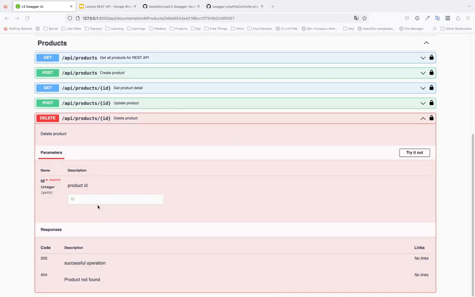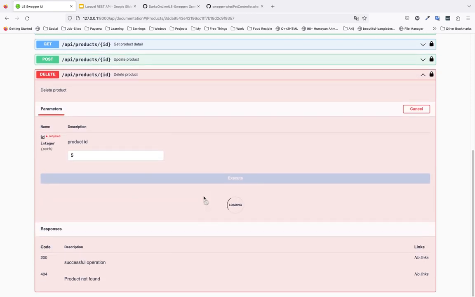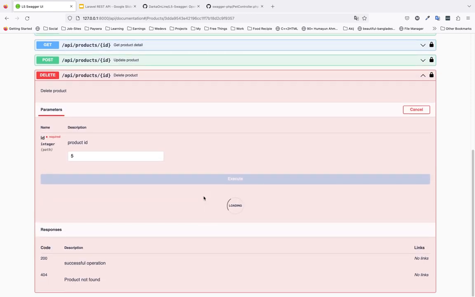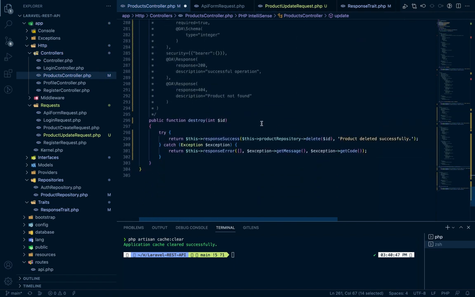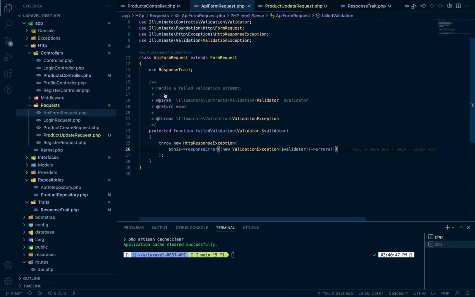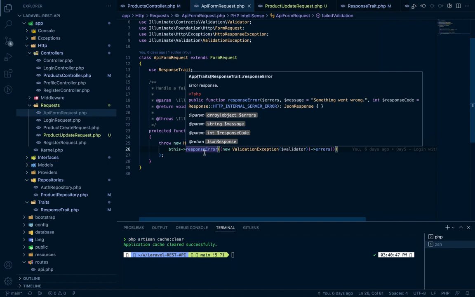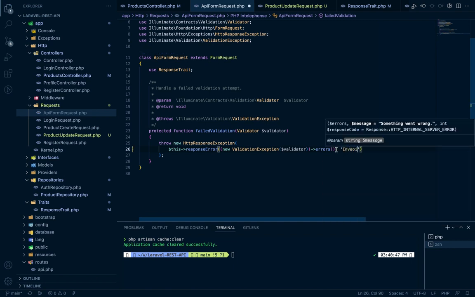Okay, so we have got the new product here. Let's click on this, write product ID 5, and execute it, so that product ID 5 would be deleted. In the meantime, let's also add this JSON response here, JSON response at delete. And one thing I have missed in our API form request: I have not passed the proper status code in the response, like invalid input, invalid form request.